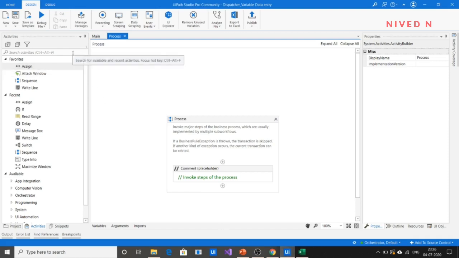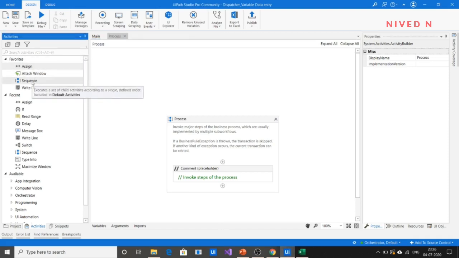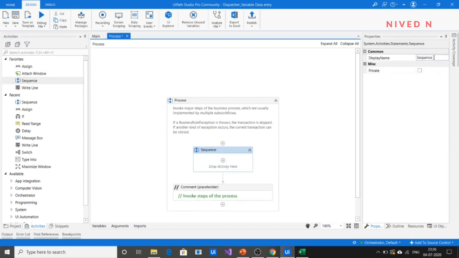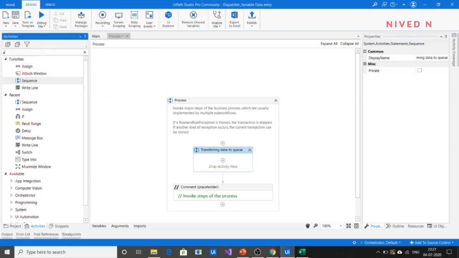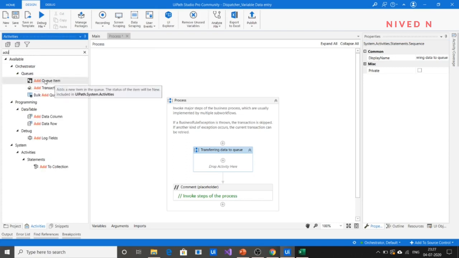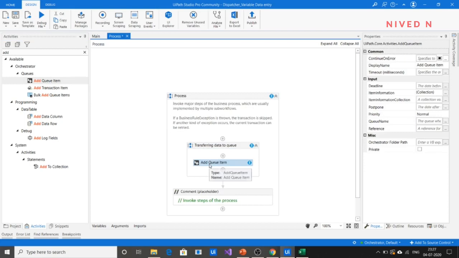So for that, just draw a sequence here, and the name of the sequence is transferring data to queue. Okay, so you are transferring the data to the queue. Now for that, what we have to do here is we can specify add queue item.